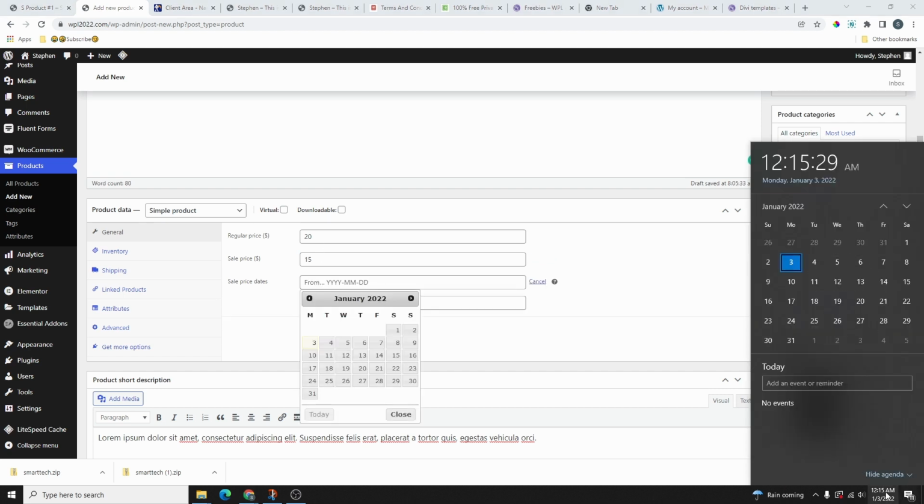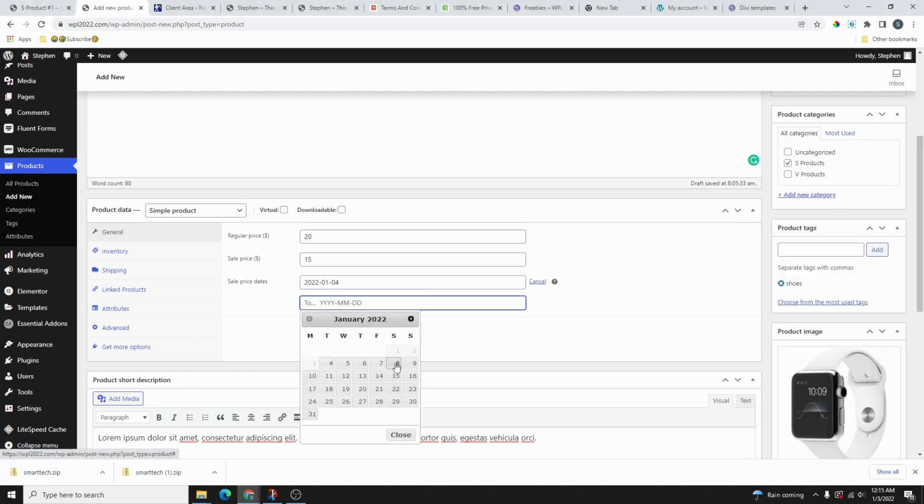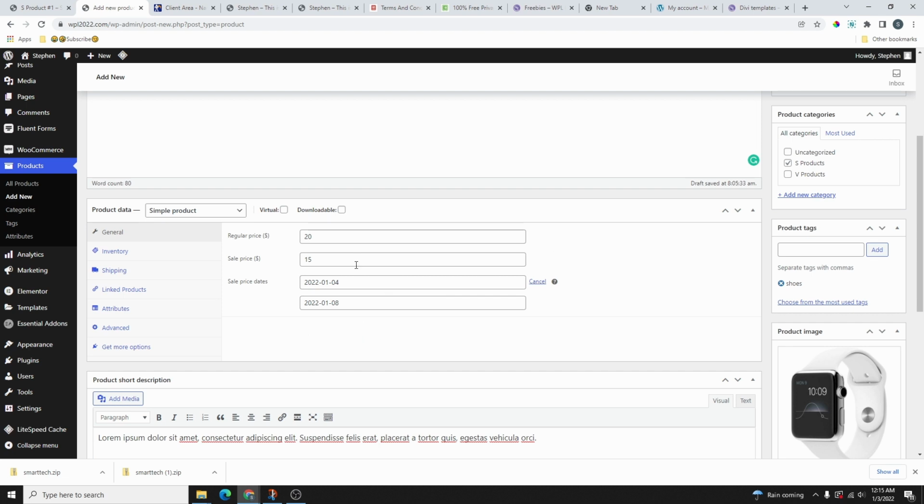Let's say for example we want this sale to go from Tuesday January 4th to Saturday January 8th. So what we can do here is select the 4th, and then for the end date we select the Saturday here. So this sale will only go on for this period of time. Once the sale ends, it will go back to the regular price.